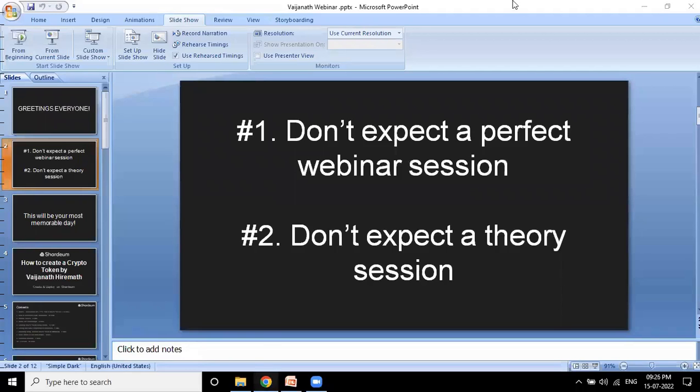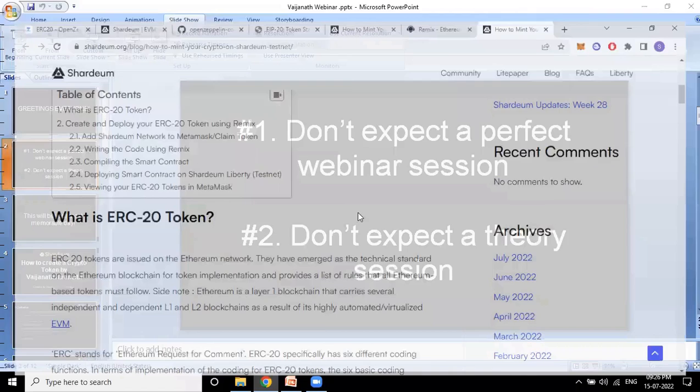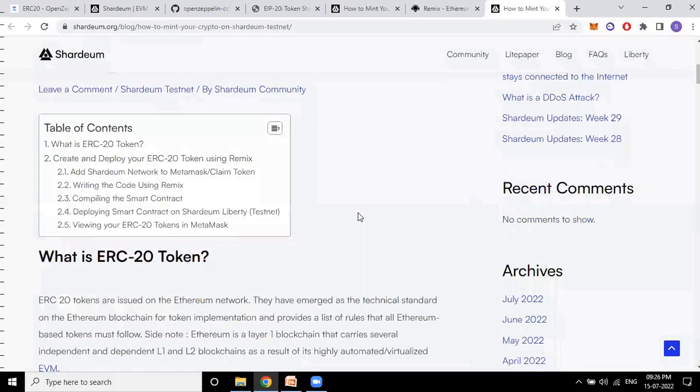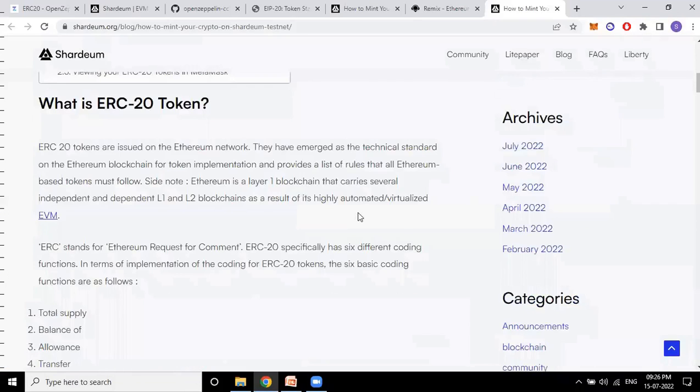I will go step by step through creating a crypto token, following the blog which I have written. So let us know briefly what an ERC20 token is. ERC20 tokens are issued on the Ethereum network and Ethereum blockchain. Ethereum is a layer 1 blockchain that carries several independent and dependent L1 and L2 blockchains, right? ERC20 is a standard that the whole community is following.